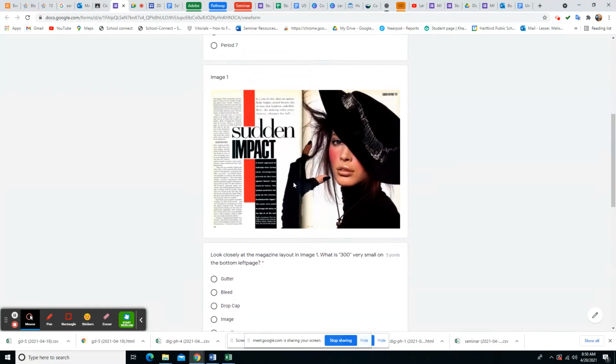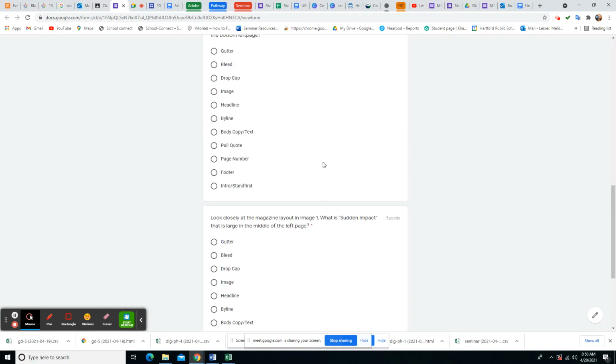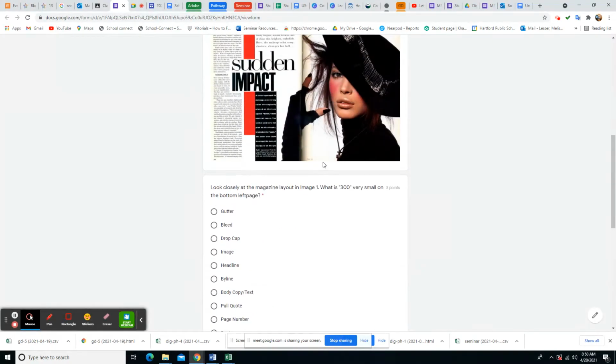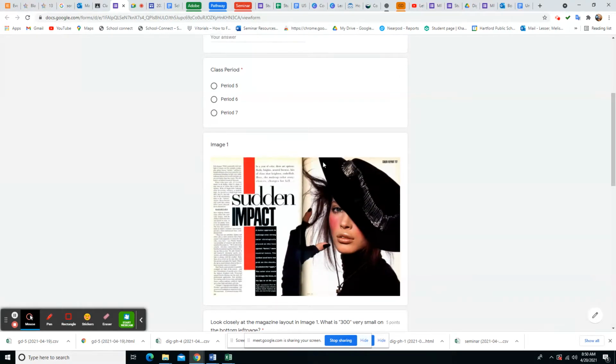So when you're looking at this image here, look closely at the different parts of it, and what do you think sudden impact, this right in the middle, this largest thing right here, what do you think that is? So go through and answer these two questions, just check in for attendance. I'll give you a minute to do that, and then we'll get started with the lesson. Make sure after you answer the two questions that you hit the turn in button on Google Classroom.